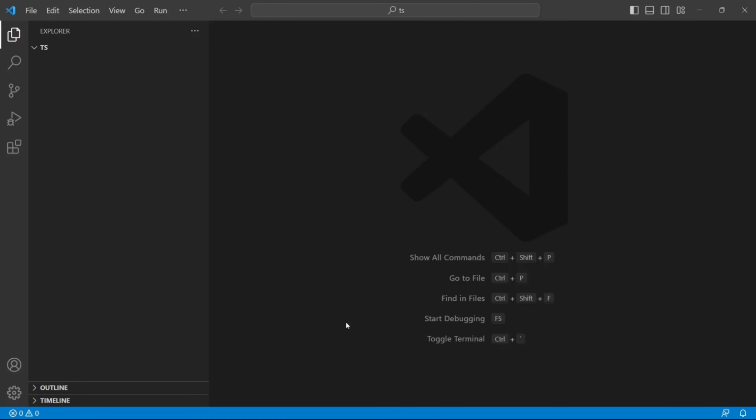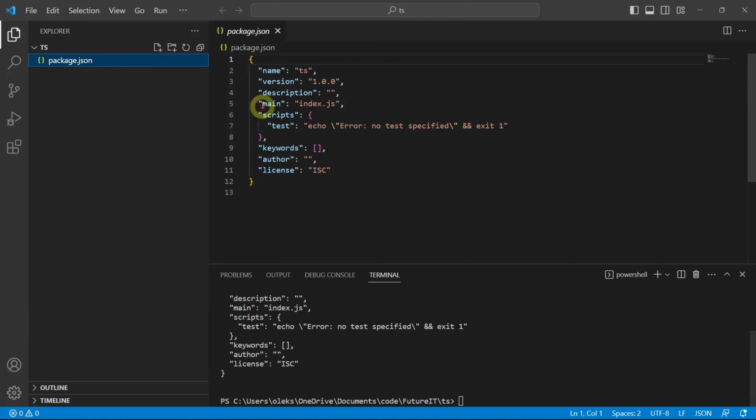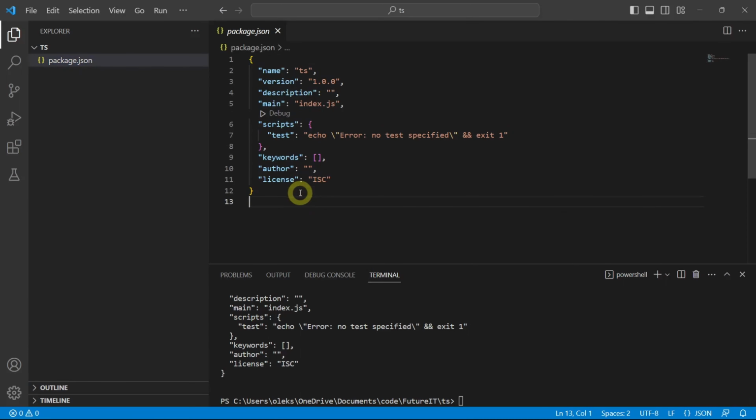Hi guys, in this video we will install TypeScript and provide the basic configuration to run a simple project. So let's start. I will create an empty folder and open a terminal. In the terminal, let's first initialize the npm project by doing npm init -y. It will generate the package.json with the default configuration for the package. And now I can install the actual TypeScript.